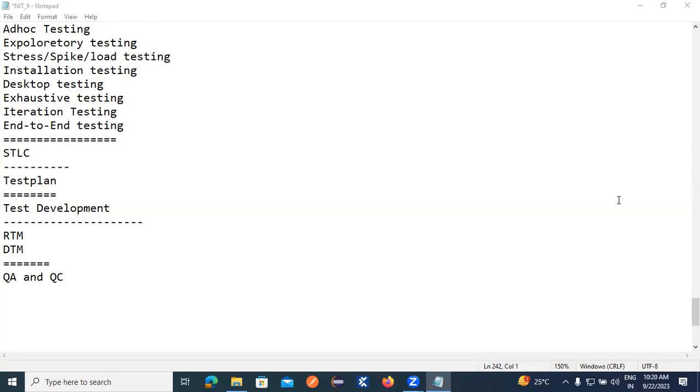The next one is the test bed. The test bed is nothing but a combination of test suite and test environment. I will repeat one more time: a combination of test suite and test environment is nothing but a test bed.